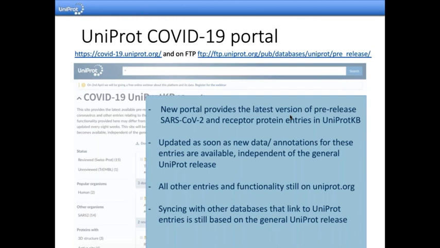For all other entries and functionality, if you're interested in looking at them, you can go to UniProt.org. And also, as this is pre-release data, there might be some elements such as cross-reference links that might depend on syncing with other databases that link to us and that we link to, and those will still largely be based on the normal release cycle. So you might see more cross-references on UniProt.org that will become available on this site as well as releases happen. This is the latest version of the data available for the entries that this portal provides.